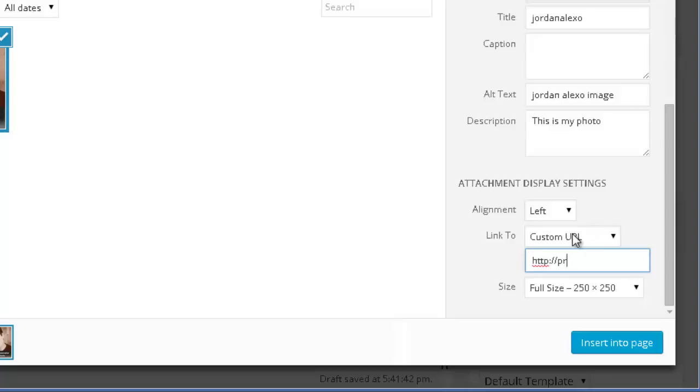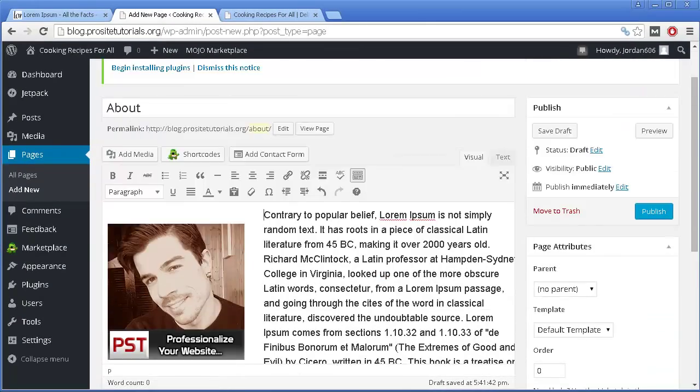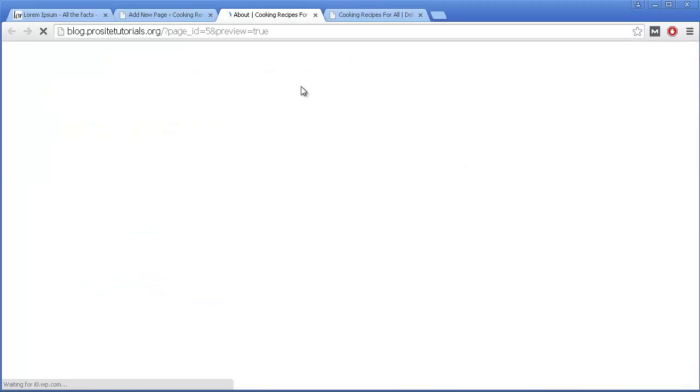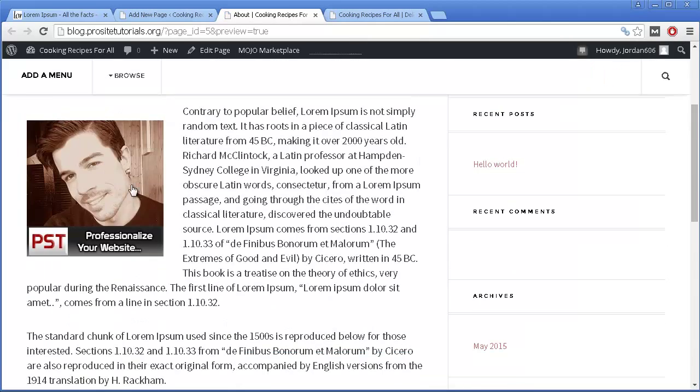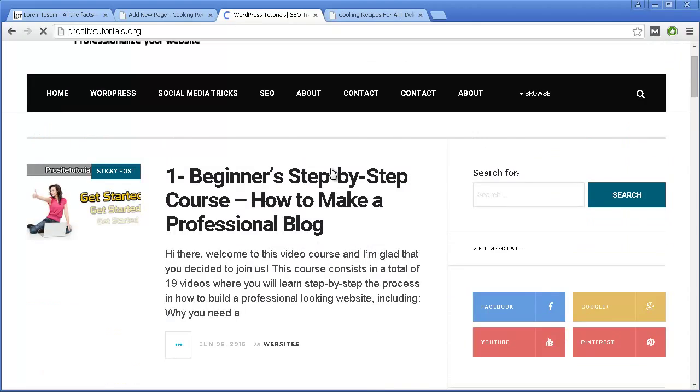So for example, if I had protutorials.org over here, and also I can change or choose the size for my image. So I'm just going to keep full size and insert into post. You can see that it appears on the side. Now I'm going to click on this small little button to do a preview so I can get a better idea before I actually publish this page. So once someone actually clicks on my image, they're actually taken to my main website, as you can see.